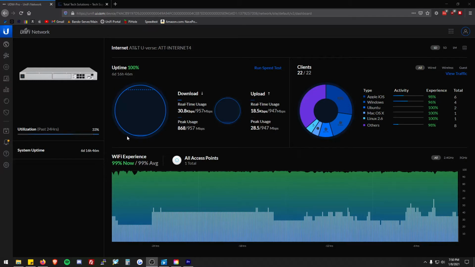Anyway, welcome to the UniFi Network dashboard. As you can see here, it is telling me what my internet service provider is. It's showing me my uptime, my clients, my Wi-Fi experience, and my utilization. This is an awesome general overview of how your network is doing.